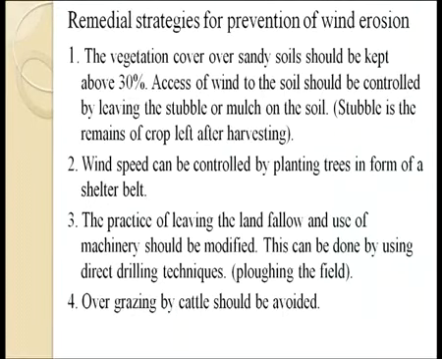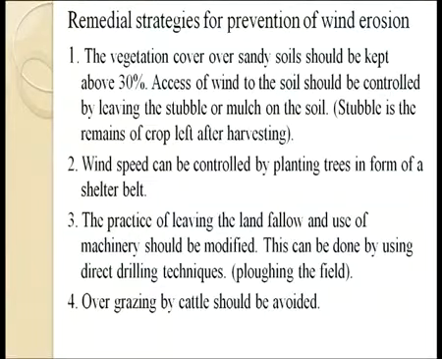Now, remedial strategies. The vegetation cover over sandy soil should be kept above 30%. Excess wind over the soil should be controlled by leaving stubble or mulch on the soil. Stubble is the remains of crop left after harvesting. Wind speed can be controlled by planting trees in the form of a shelter belt. The practice of leaving the land fallow and using machinery should be modified. Overgrazing by cattle should be avoided.